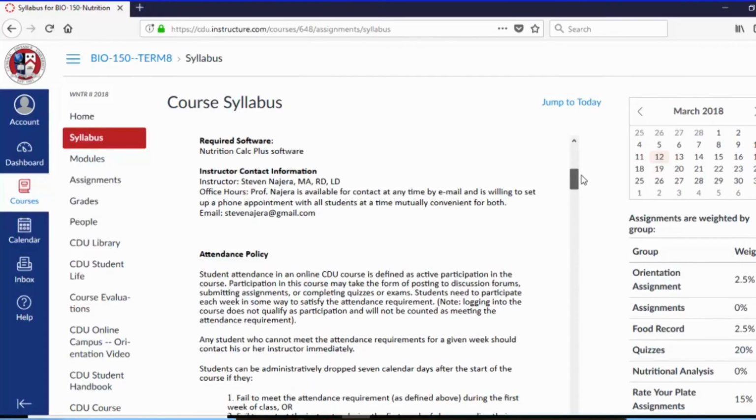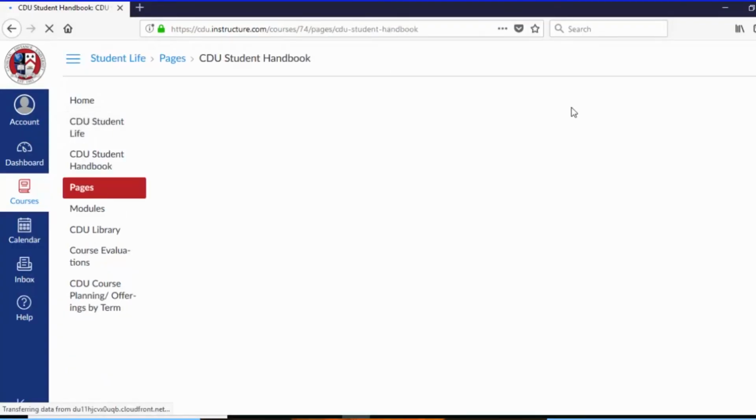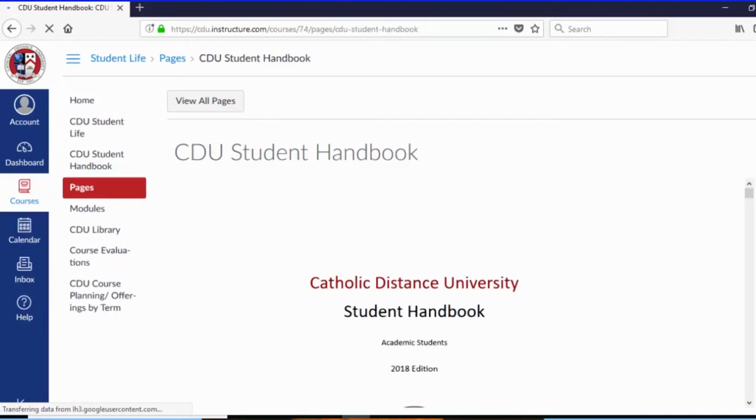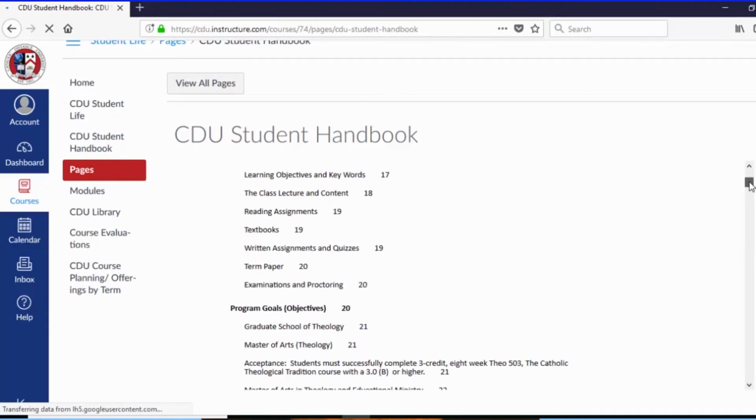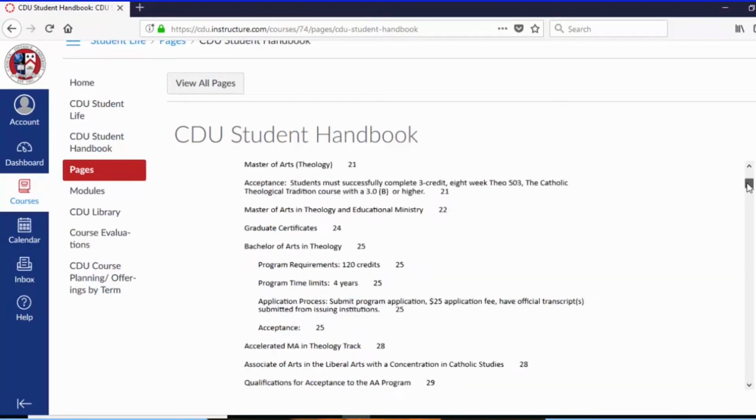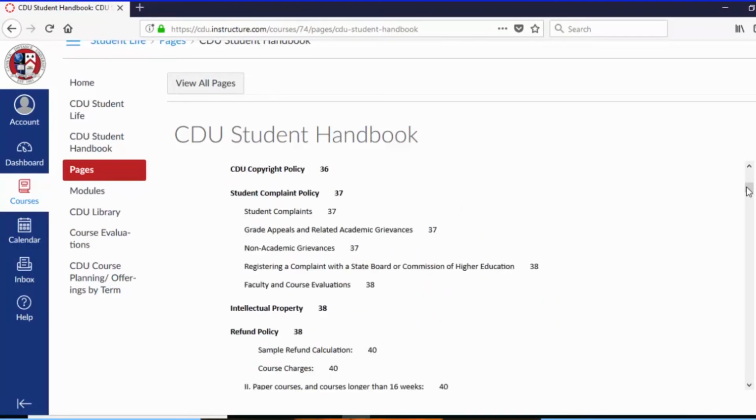Okay, at some point you're going to want to at least take a glance at the student handbook. And again, there's a link for that over on the left side navigation bar. When you follow that link and read the book, you're going to find that there's a lot of information about being a CDU student. Policies, practices, all sorts of things which are going to come in handy throughout your CDU career.